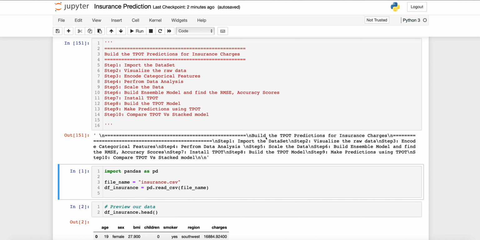In this lecture, we'll be building the TPOT model for predicting the insurance premiums, or you can say insurance charges. The set of steps we will be taking is: step one is to import the data set. Then step two is to visualize the raw data. Then step three is to encode the categorical features. And then we will be performing some data analysis by doing different kinds of plots on the data.